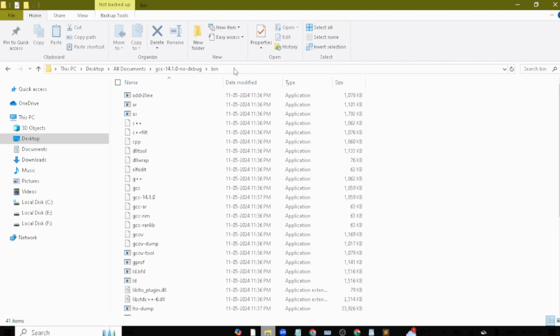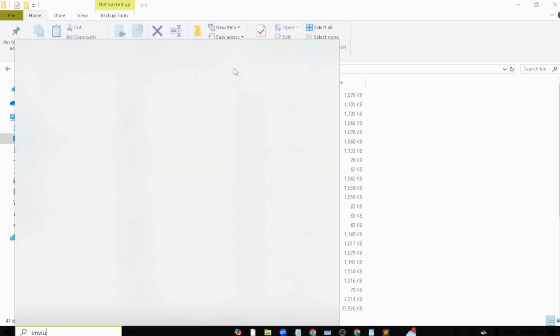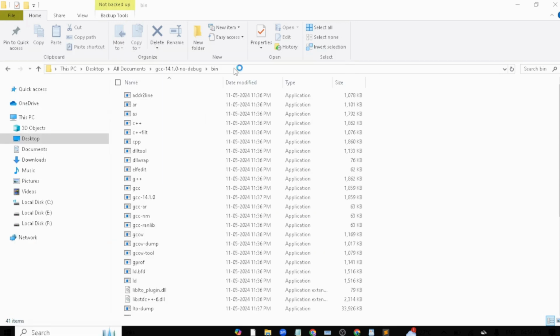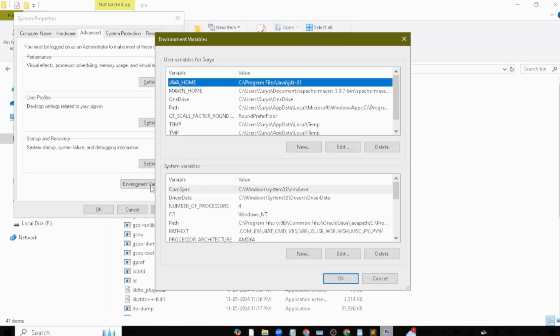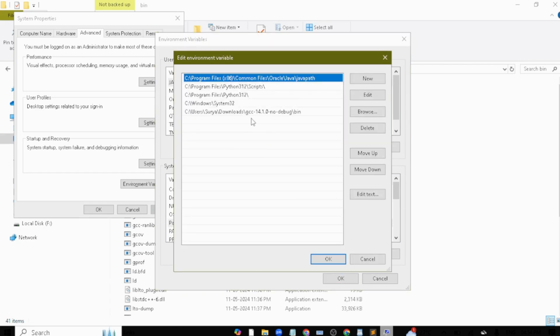So click on the bin, copy the location of where this bin file is. So I'm copying it, and now you're going to search in your Windows for edit the system environmental variables. Once you've clicked on edit, you're going to click on environmental variables, go to the system variables path, press on edit, and press on new.